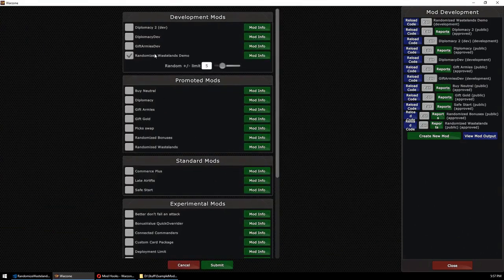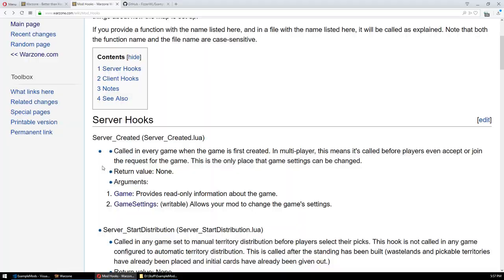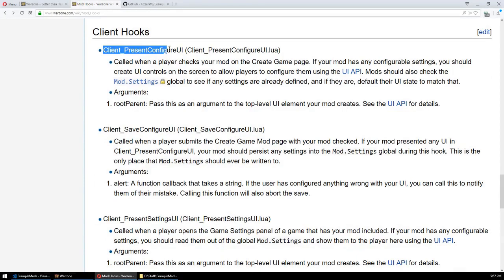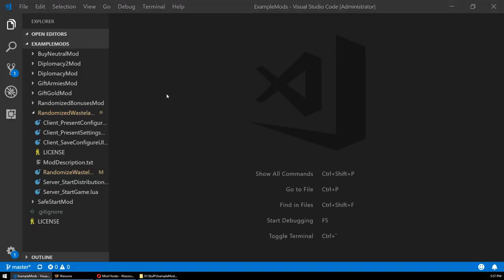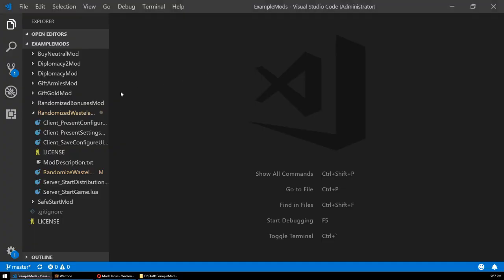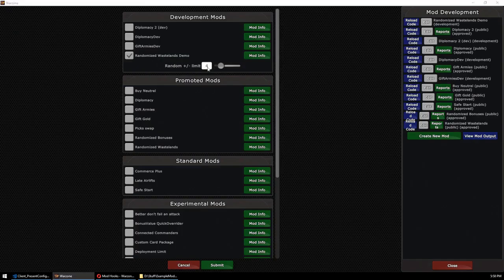So when you come in here and you actually check this box, this little control right here gets created. And this is a place where we can actually do our own code. The hooks for that are down in the client hooks section. There's a hook here called client present configure UI, and that is ultimately what makes this appear. You can see this is in a file called client present configure UI.lua. So if we come in here, we'll see client present configure UI, and here it is, function client present configure UI. And what this does is this actually creates the UI we see on our screen here.